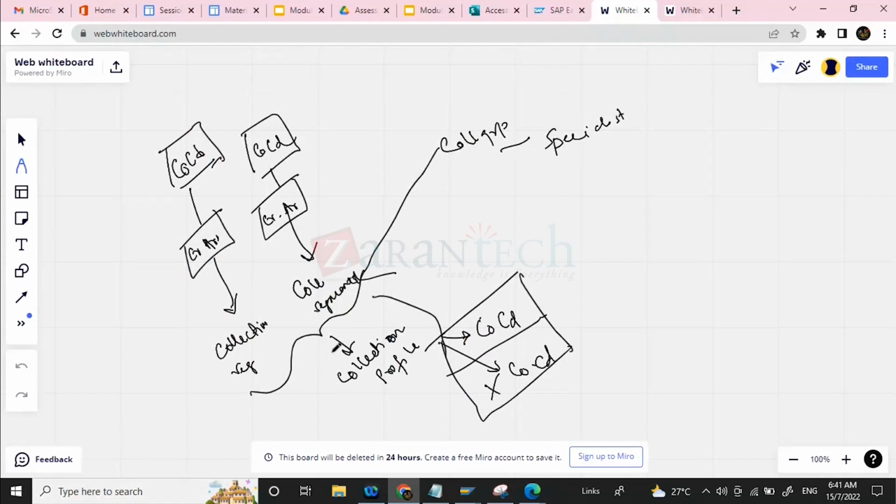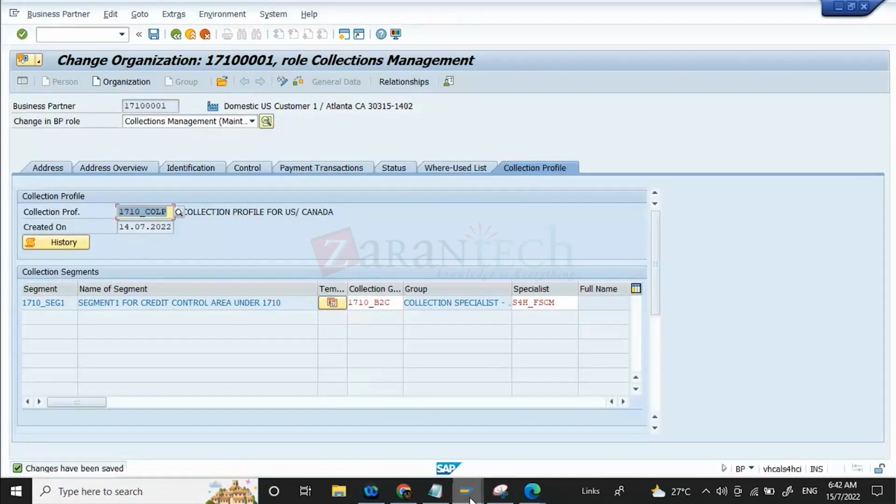Go back to the Oracle screen, please. I'm just connecting some dots for myself. That collection profile, is that the profile that basically is coming from the segment that's assigned down there, right?